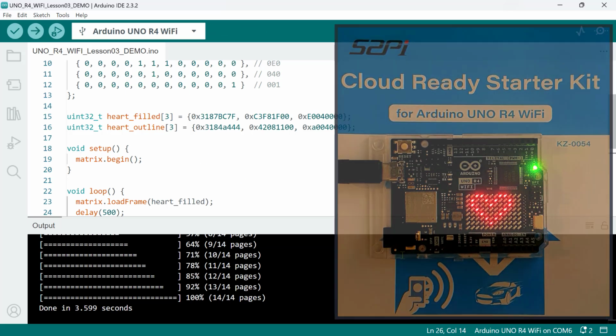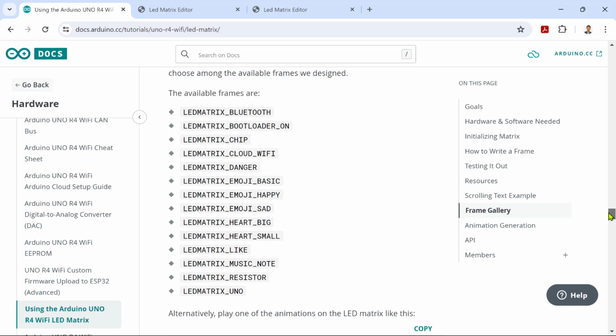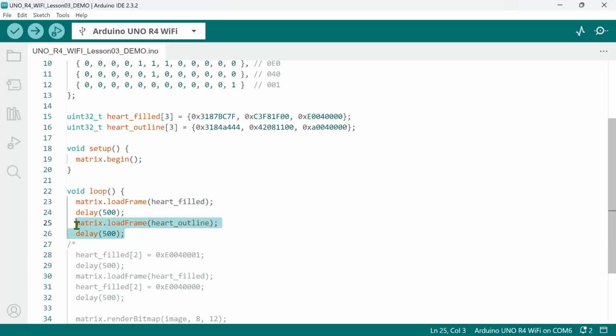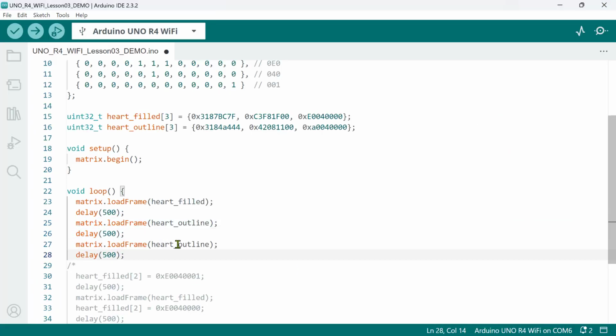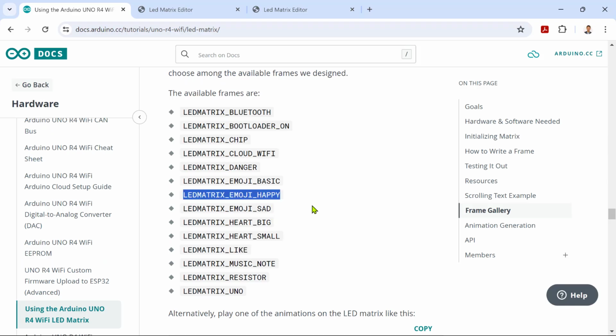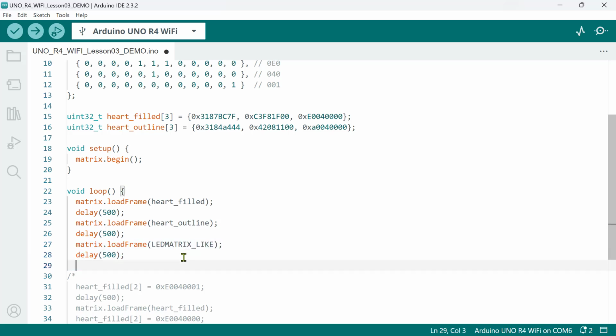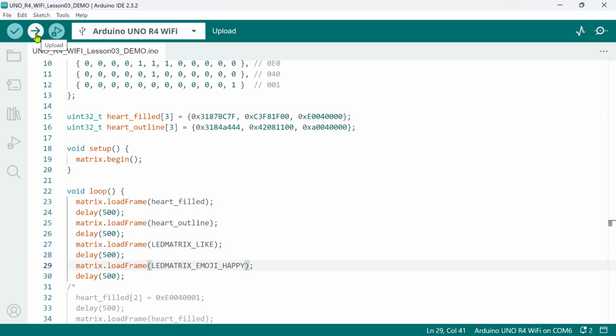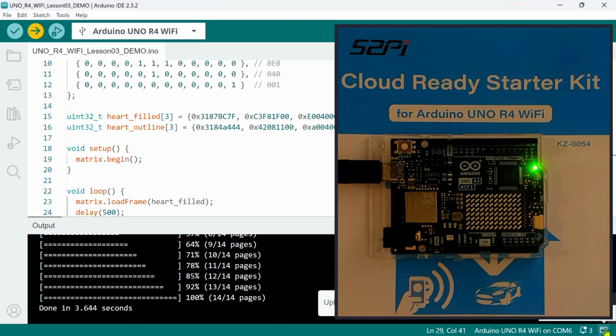It is also worth knowing that there are predefined frames that we can readily use instead of creating one from scratch. Here are the available frames listed in this documentation. For example, let's use this LED matrix like. So I'll duplicate this code and simply replace this parameter. And let's try another one. So let's upload the code and see how it looks. Well, it looks great.